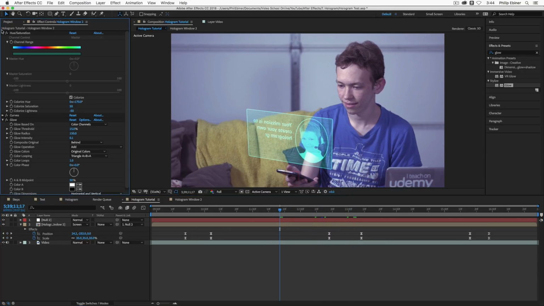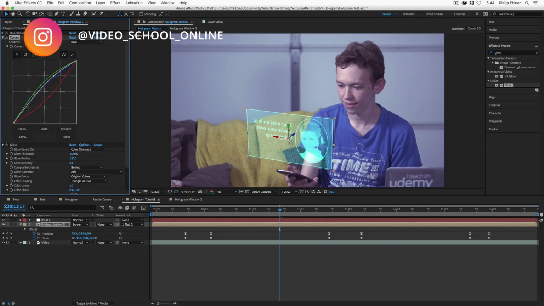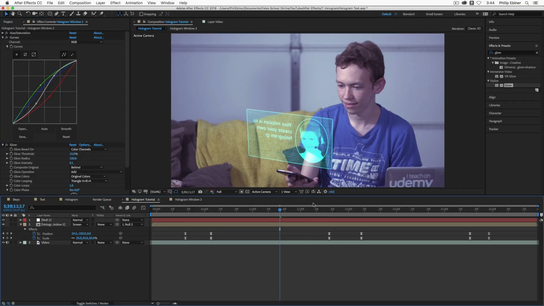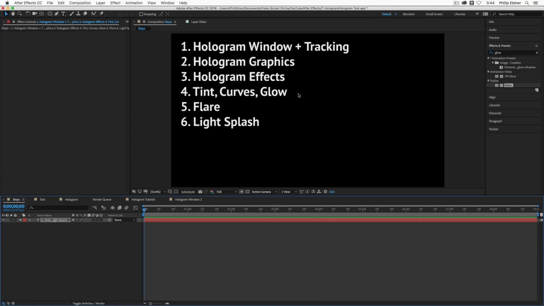And then back in the curves, you can play around, and with the RGB curve, you can give it a little bit more contrast. All this is kind of up to you to see how much you want. Cool, so that is our next step, which was tint, curves, and glow.